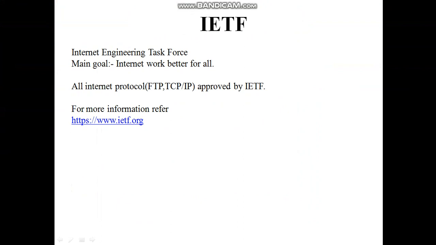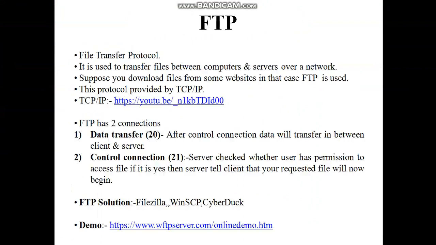Then next we will see the internet protocols. All the internet protocols are approved by the IETF. The IETF is the Internet Engineering Task Force. The main goal of the IETF is to make the internet work better for all, because all the internet protocols like TCP, IP, FTP, SFTP, SCP are approved by the IETF. If you are interested, you can refer to this website for more information.